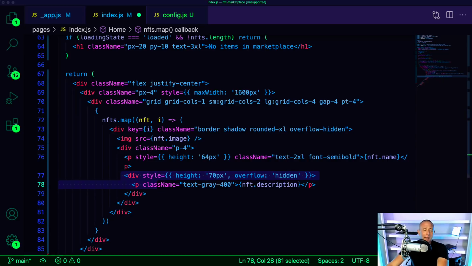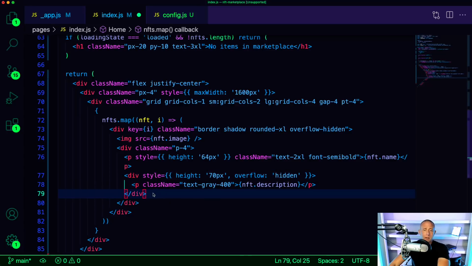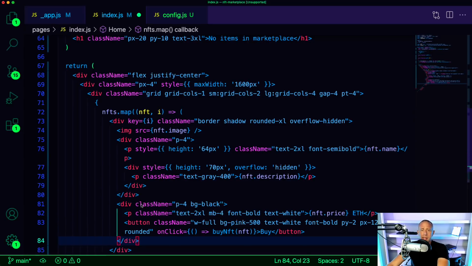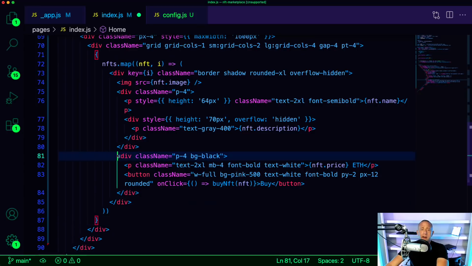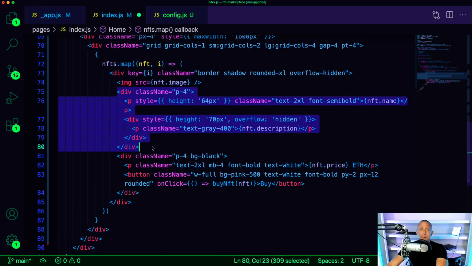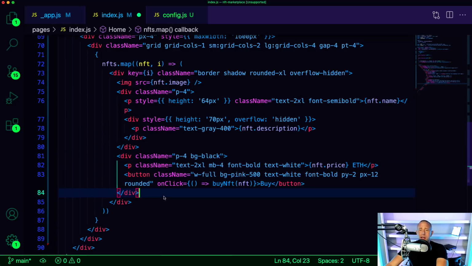And the last thing that we want to show is the price. So right now we have not displayed the price, and we also want to give the user a way to purchase the NFT. So the way that we can do that is we're going to go below this last div here, and here we're going to create another container with a black background. This will have a white background, and then this will have a black background. And here we're going to be displaying the price.